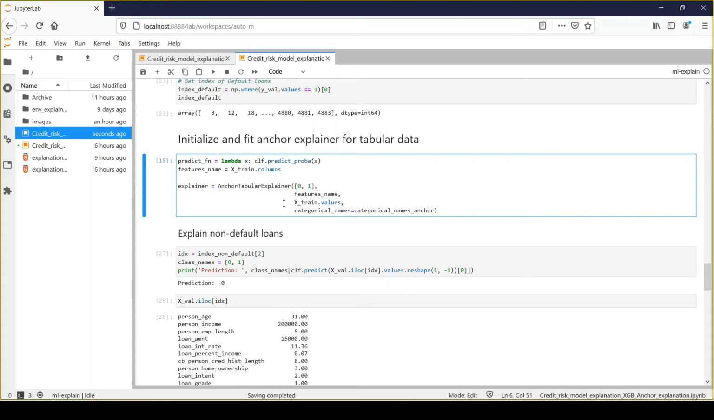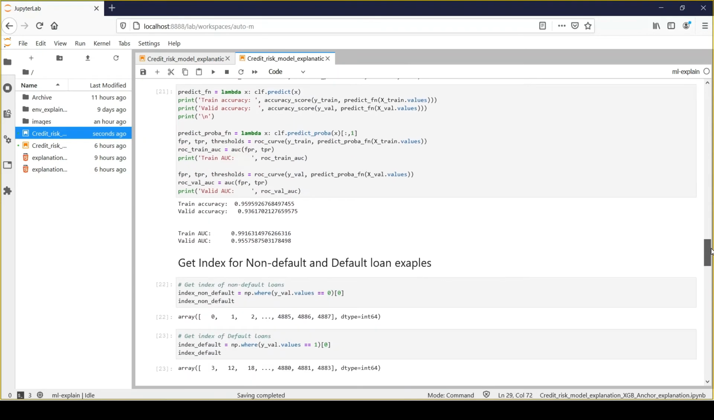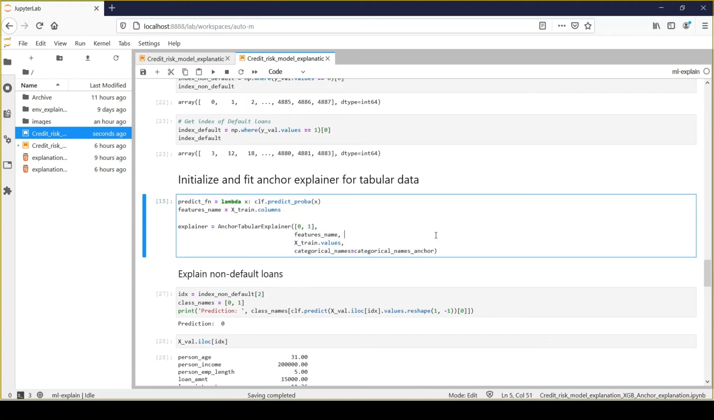Then we need to provide all the data values. So here I'm providing the entire training data, and here I'm providing the categorical names dictionary which we had created initially, this one. Once that is done, we'll simply run this statement, and this will create an explainer.